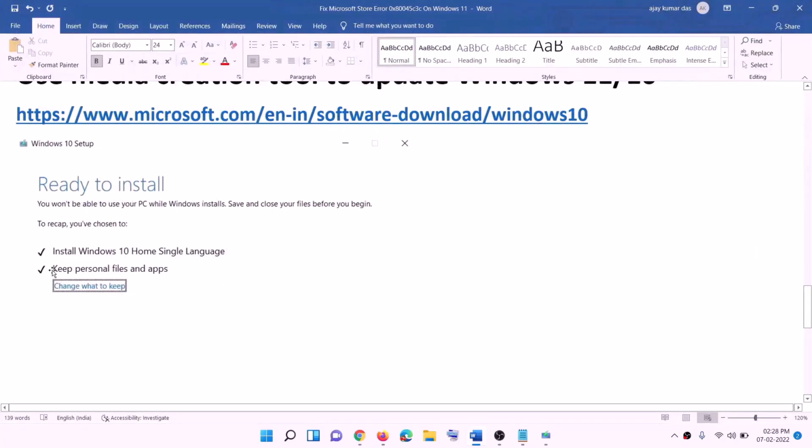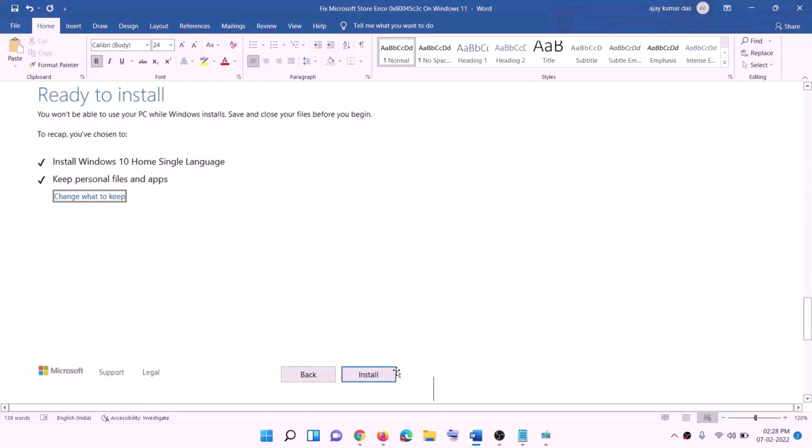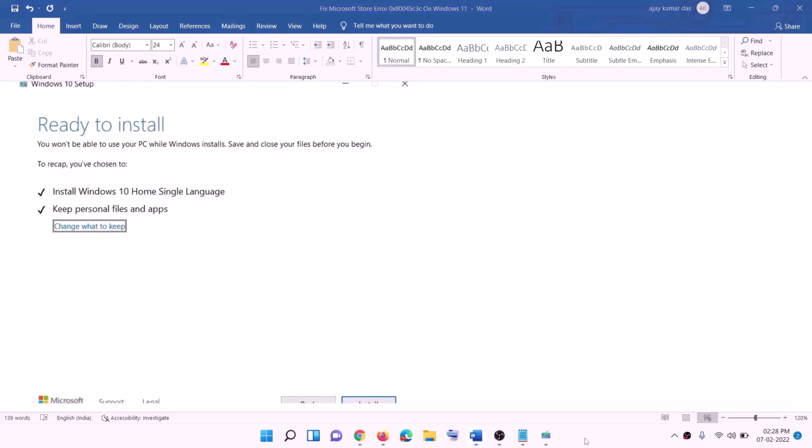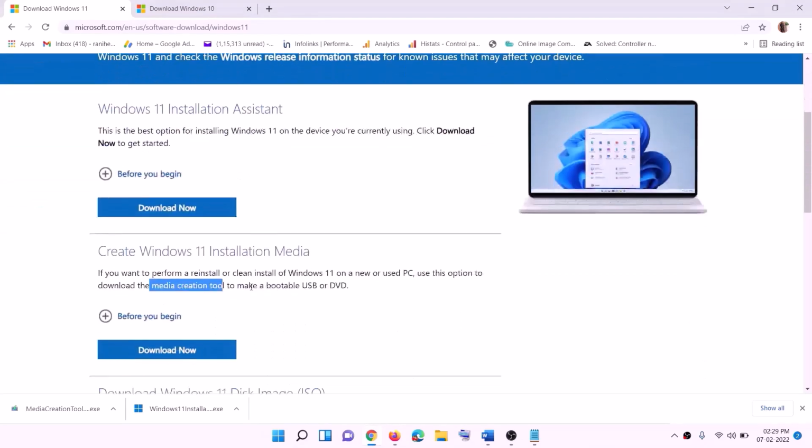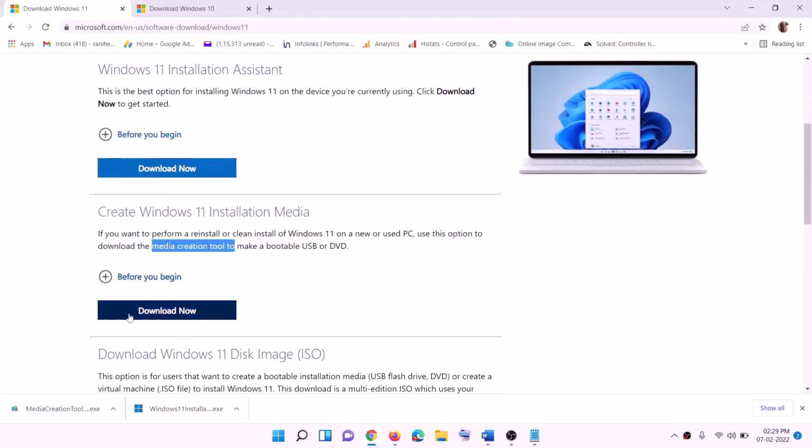by default the option to keep personal files and apps would be checked. When this is checked, you will not lose any data on the computer. So click on install, and once the installation is complete, log into your computer. Now for Windows 11 users, go to this website. Here also you will find media creation tool. Click on download now and then run this exe file.